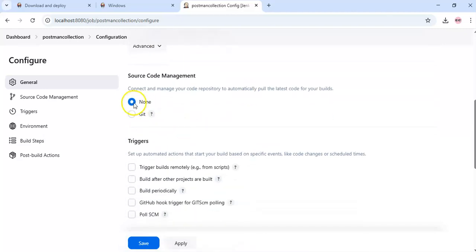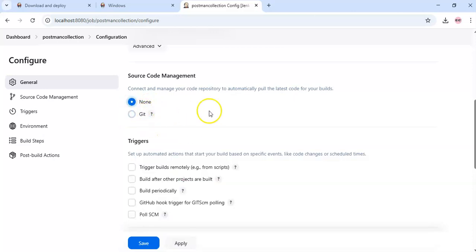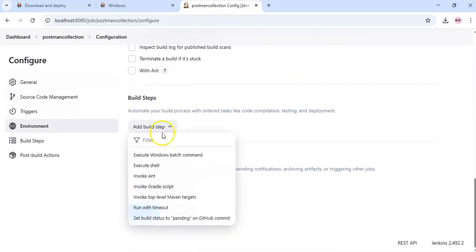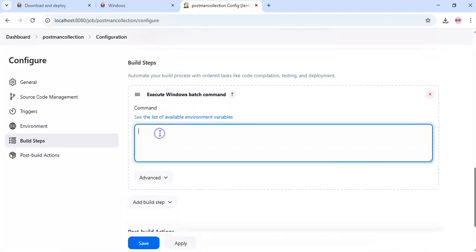For now we are getting it from the local system, not from Git. We will see later in the next session how to get it from Git. Now here we have to add the build step. The build step is Execute Windows batch command. What we have to give here is to run the same thing using Newman only. Currently I am running from my local system, not on any agent or slaves.